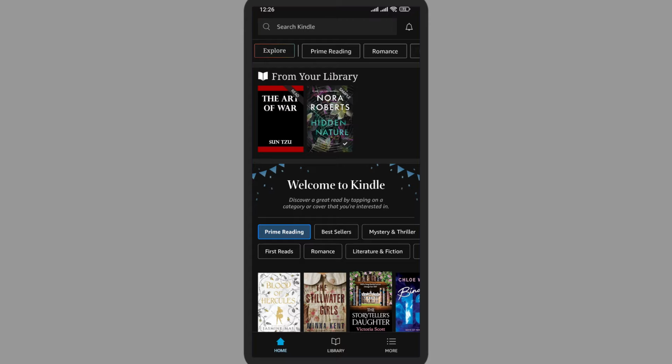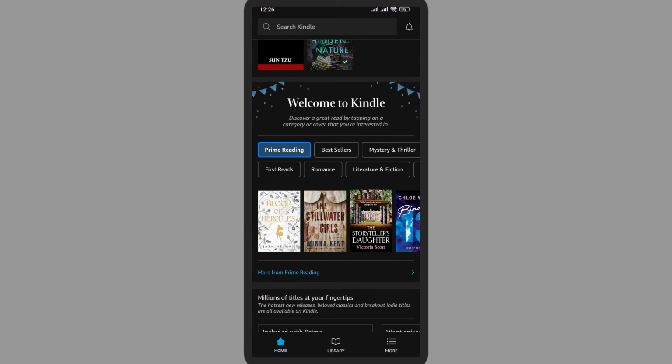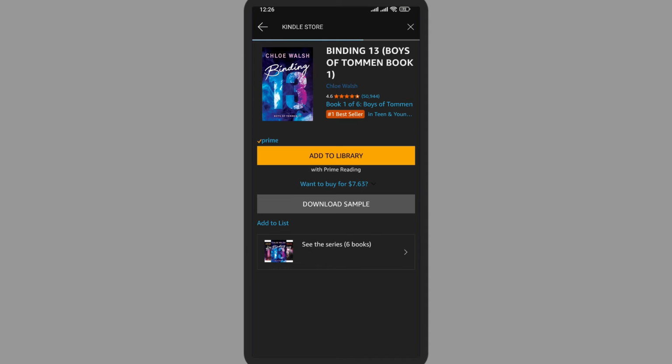So this interface will pop up. Now you can select the book that you want to follow. So here I'm selecting one random book. So these are the details about the book.